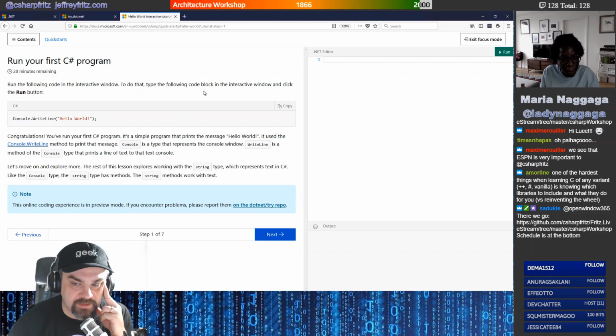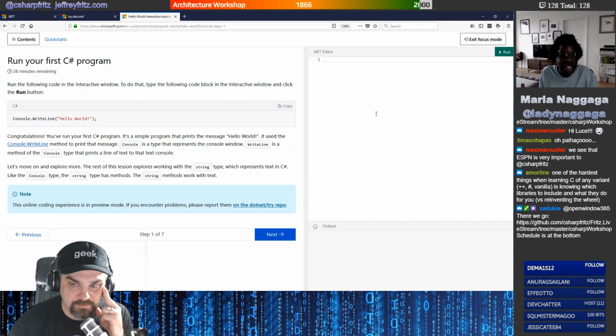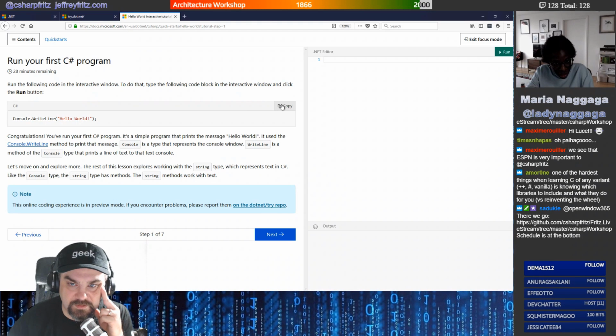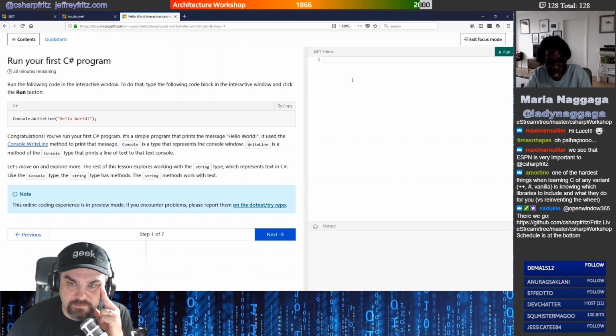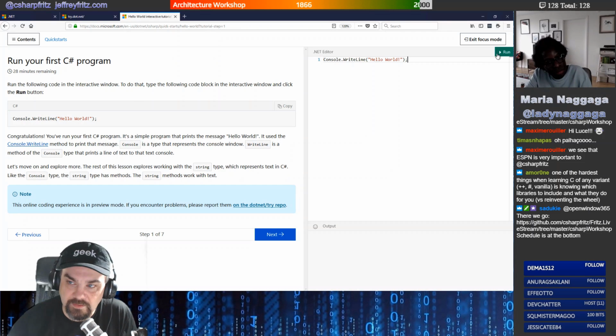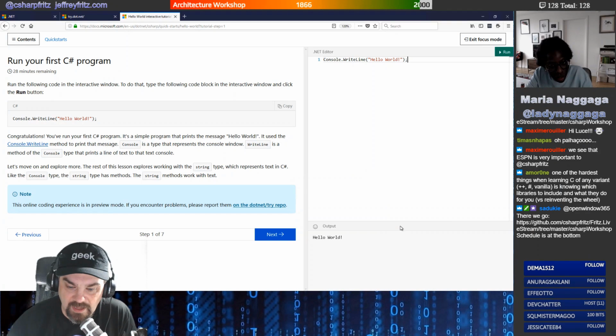So I'm clicking begin, and it shows me a .NET editor on the right side, and it shows you these step by steps, and you can click copy and paste it over here. You can just press Control V. Then there's a run button, and you get the same try.net output experience down here.